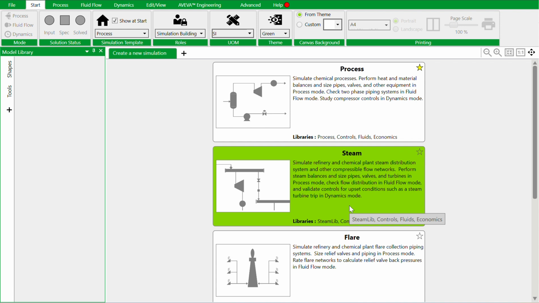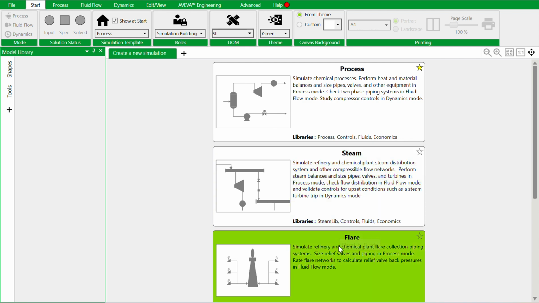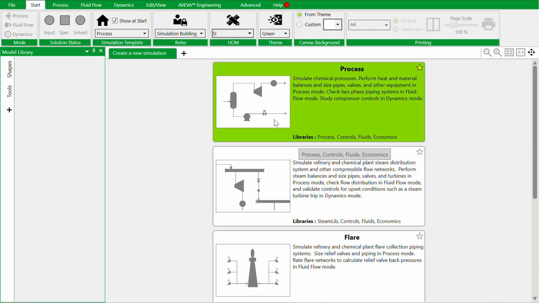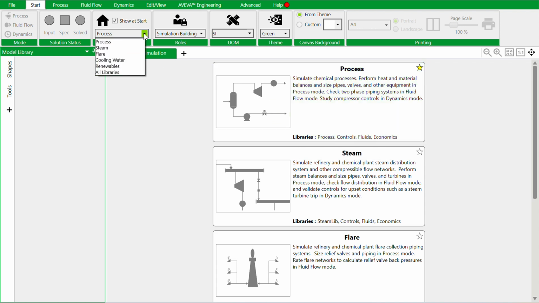Before proceeding further, I would like to highlight that the process library is the most common library used in the chemical and petrochemical industry. Flare is mostly used in the refinery and petrochemical industry. To create this new simulation, we are going ahead with the process library. Here we can change the library type at the start of the simulation. For now, we are going with the process.